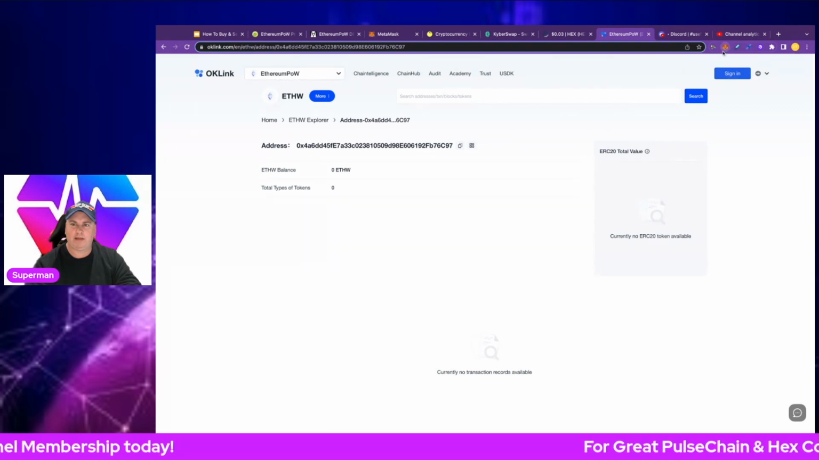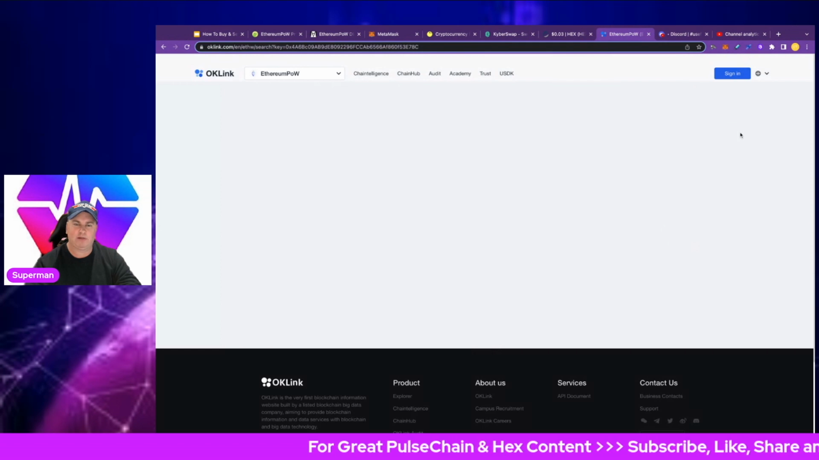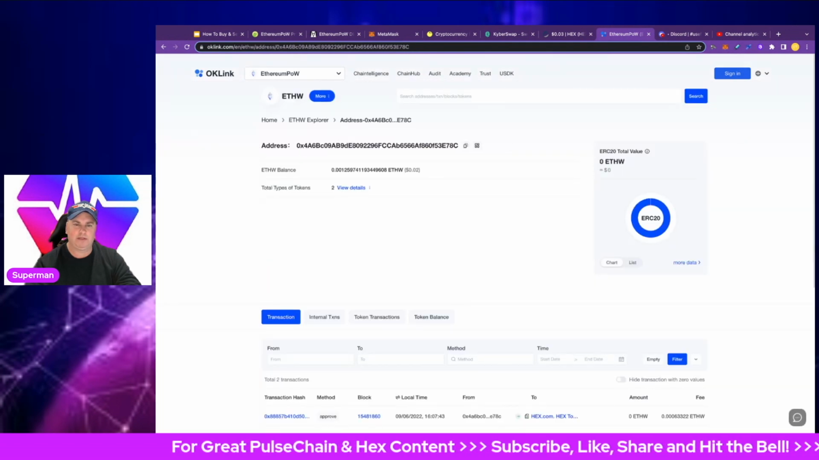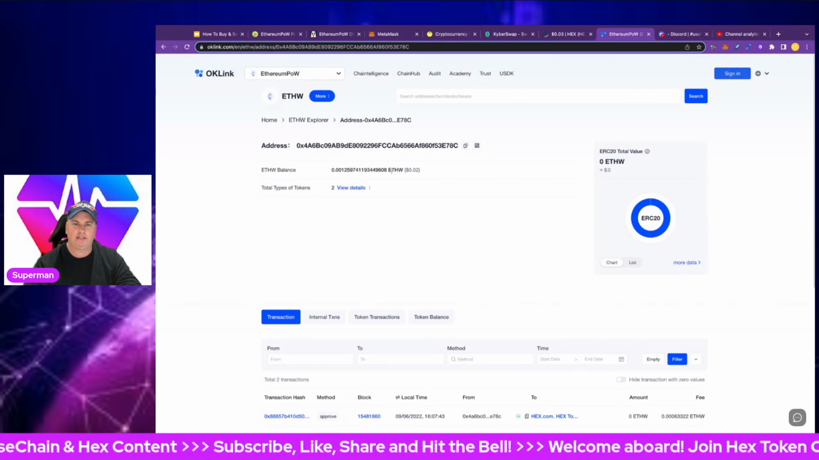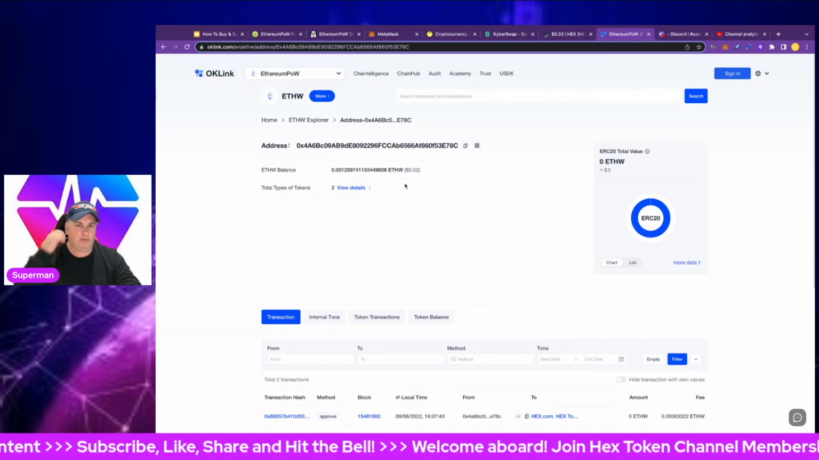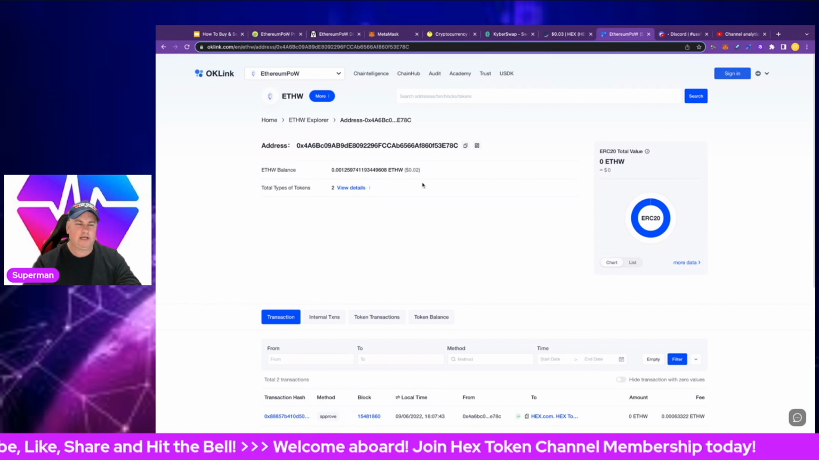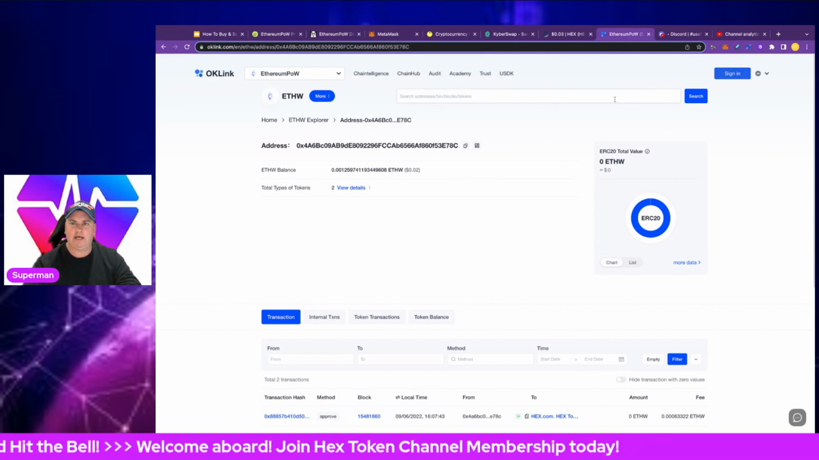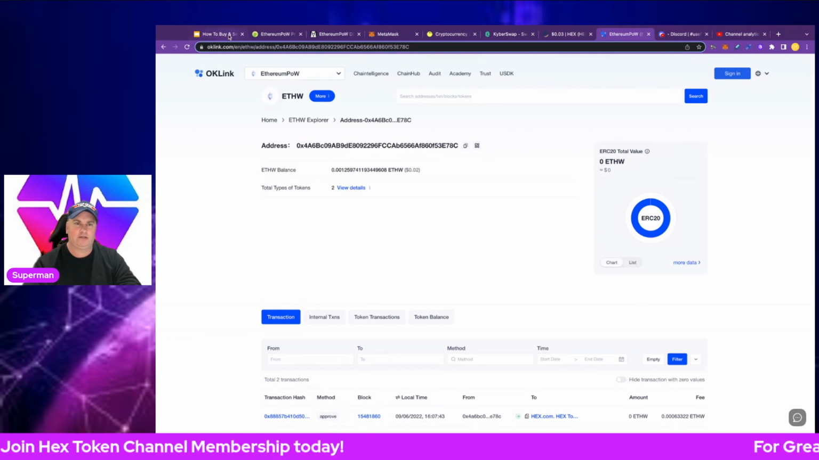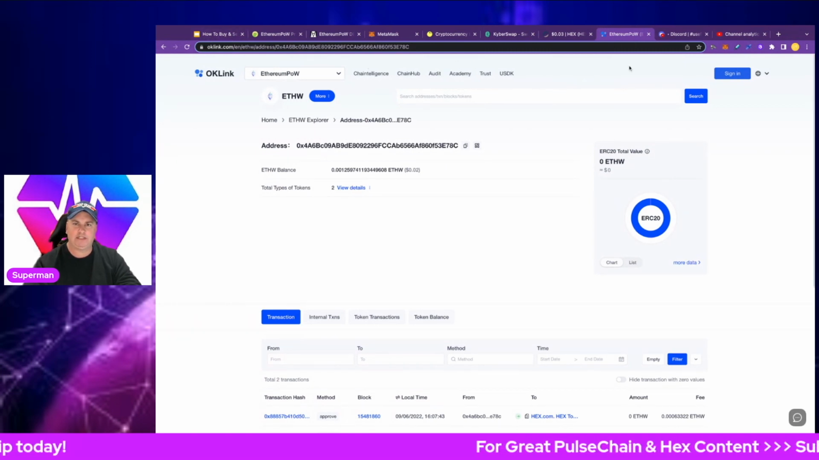Let me pick up another one here that actually has a little bit of something in it, and let's have a look at this one. So this should pull up something there. Yeah, that's got a little bit of ETH. I had a little bit of ETH in this wallet, and it's copied over to ETHW. These are all play wallets here on the HEX token. So that's pretty much how that works. And of course, you can go to iCoza Pro there to do the staking. I'll put that in a different video, but it's pretty easy to do.